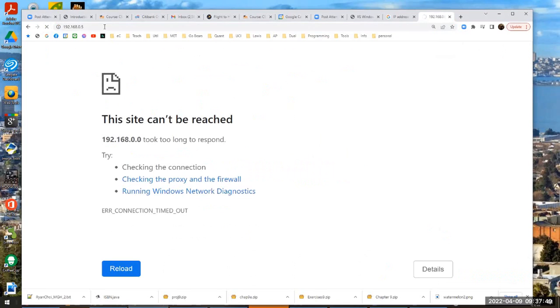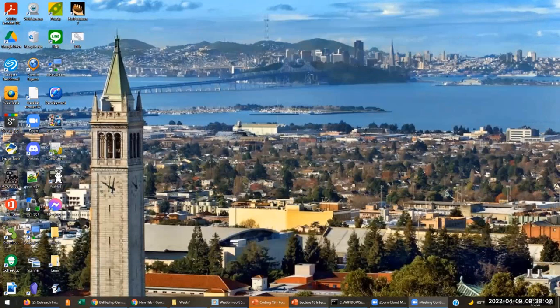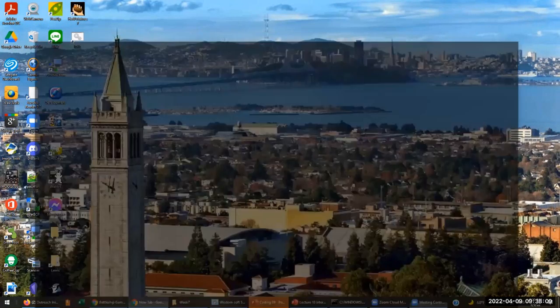It's usually some number in 192.168.0.1, 2, 3, 4. Some of them I should be able to find my router. I can look at the user menu, but right now I cannot find it. But these are some fixed addresses that you can find.